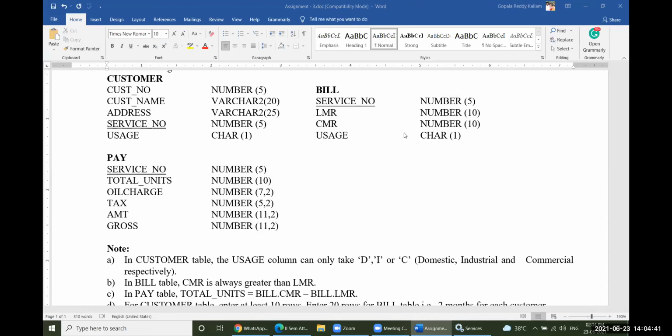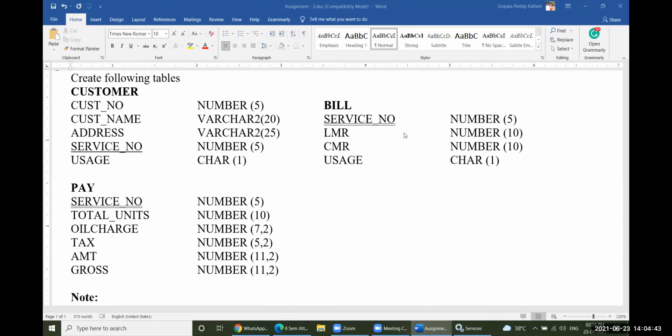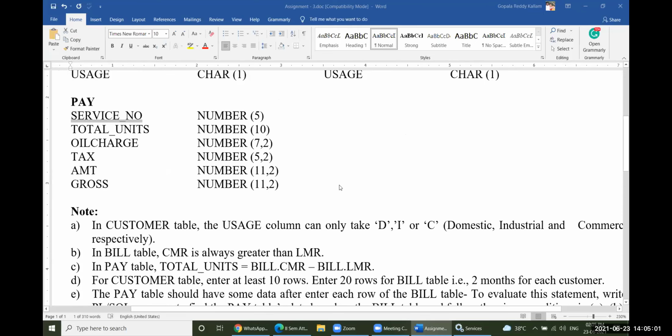I'd like to make some more visibility by taking some magnification. So you can see this is a foreign key, and this is also a foreign key, which is referring from the customer table. You have to create such kind of tables, and very importantly, on creation of these tables, you have to follow some rules.